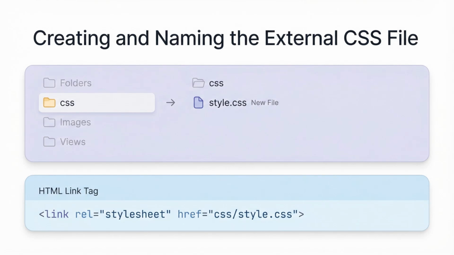To set this up, create a folder called CSS inside your project directory, then create a file called style.css inside it. Common naming conventions are style.css or index.css. Either works fine. Then in your HTML file, inside the head section, you add a link tag with rel set to stylesheet and href pointing to your CSS file's path. From that point on, all styles in that file apply to your page.